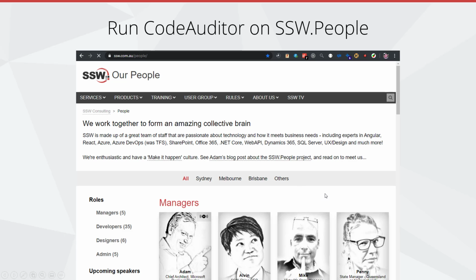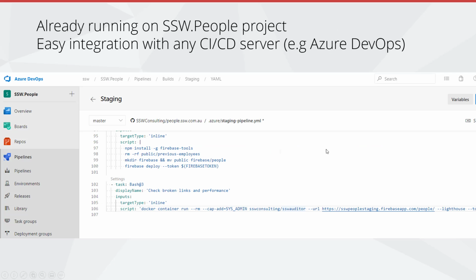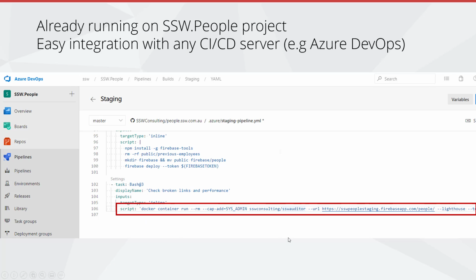Okay, so let's have a look at how we're actually running the new Code Auditor on the SSW People project. To configure it, you just go to Azure DevOps and add that simple command.